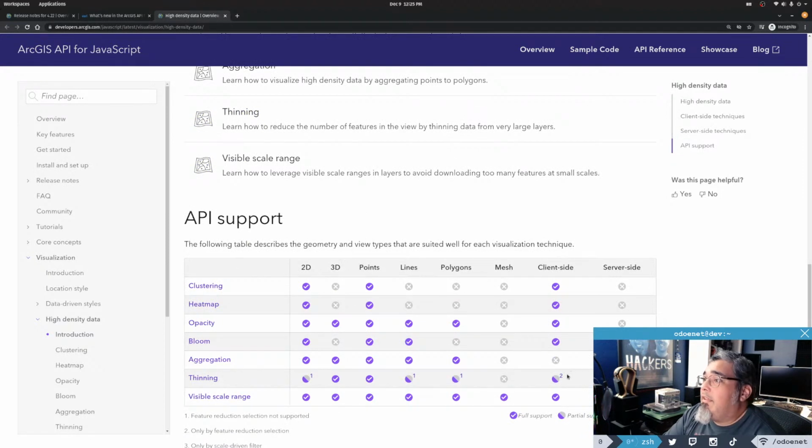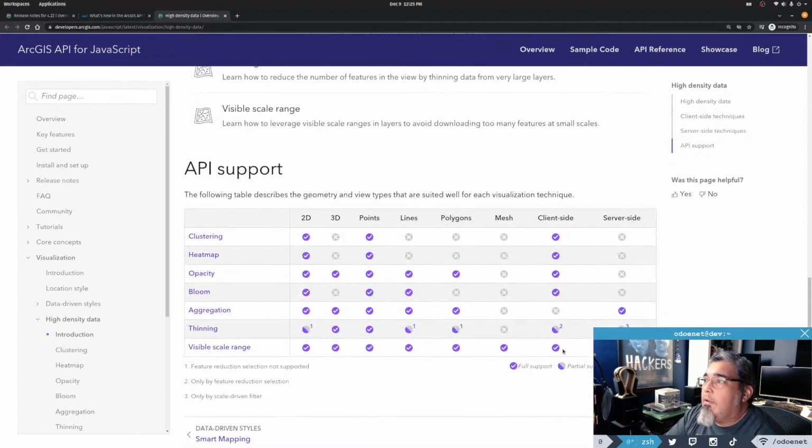Look at this. Thinning, client side. So what does this mean here? Partial support. Okay, very cool. Server side, partial support. So what does that mean here? It's got note number 2, only by feature reduction selection. So yeah, feature reduction. That's one of the things you can set in the, I believe, scene view or the scene layer, feature layer, but in the scene view. If you set feature reduction to thinning, then you'll get those thinned out points. That's client side stuff. Only by scale driven filters, server side. So yeah, I don't mess with server side publishing too often anymore. So this isn't really my jam. But I'm sure if you do, you know what you're doing here, right?